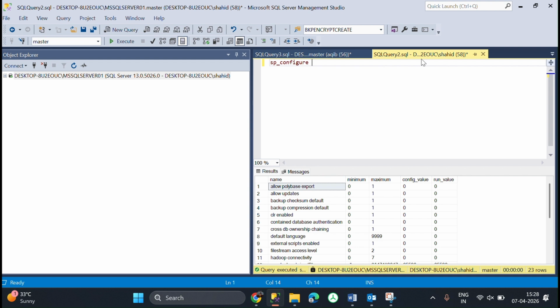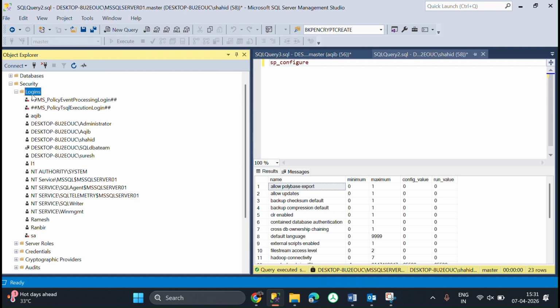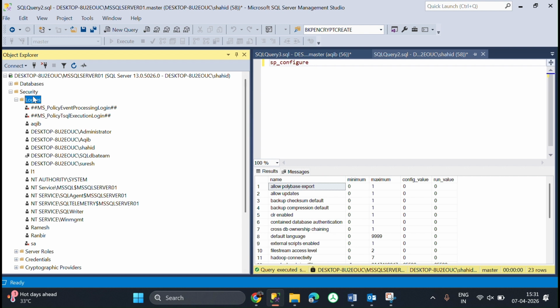Security admin is also very dangerous, as I discussed. Server admin is also a danger, because it can change any instance level setting. Setup admin, creating and dropping linked servers, is okay, that is not that dangerous. Sysadmin is very dangerous. You have to keep these things in mind. I am also the sysadmin, right? That's the reason I'm proceeding with this.